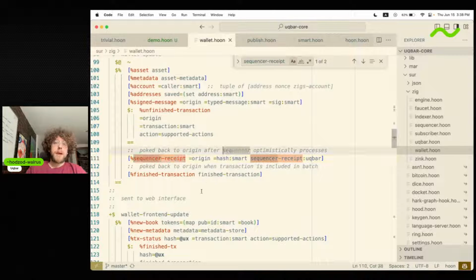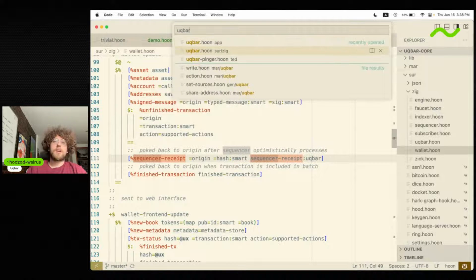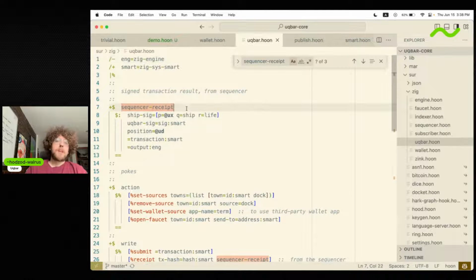So this is what you get poked back with. This gives you the transaction hash, and then it gives you this sequencer receipt data type, which is stored in uqbar.hoon in the ser folder. The sequencer receipt is a signature from the sequencer, both their ship and their Uqbar wallet address.